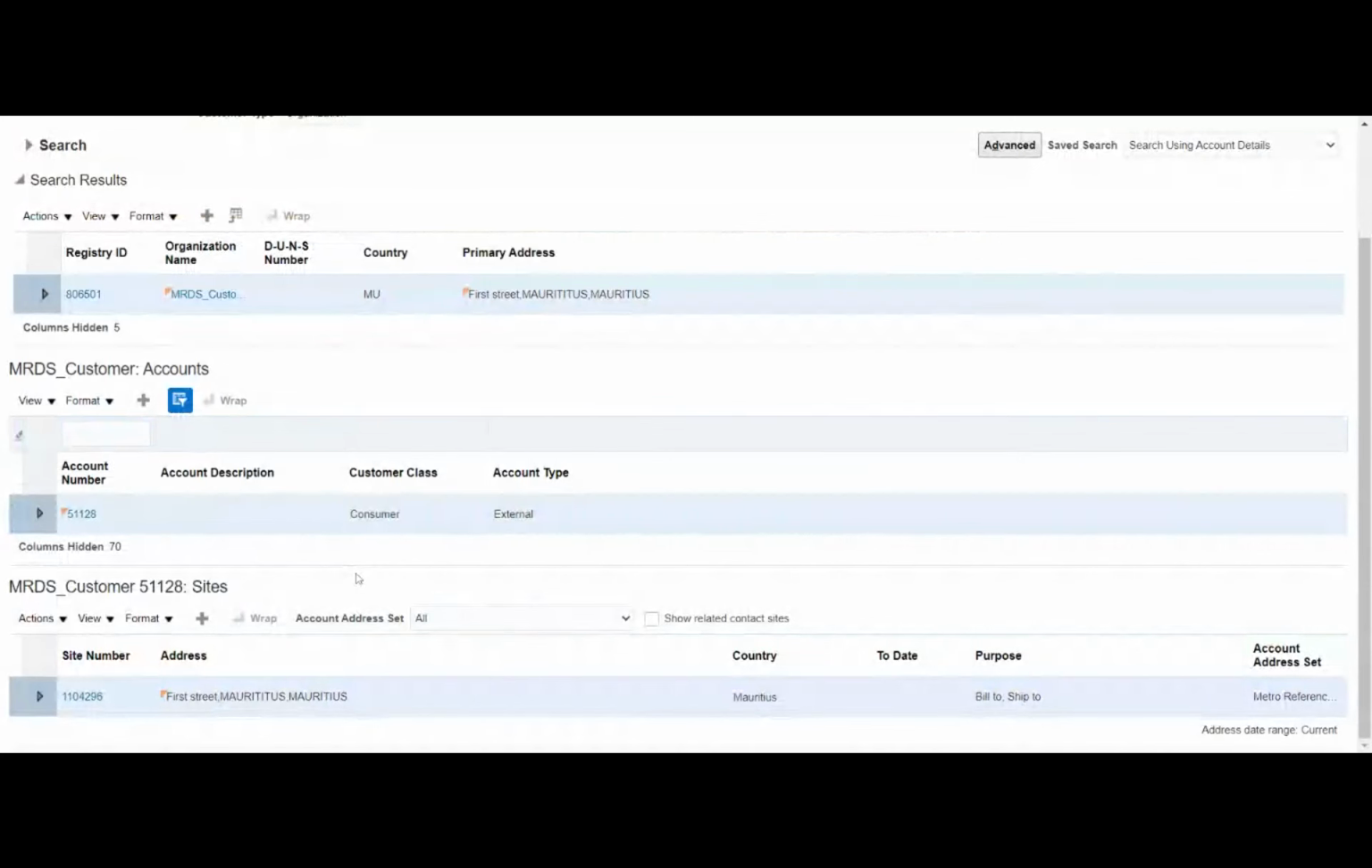Okay, so here we can see two things. One is account and another one is site. So on top we will have the customer. Okay, so under customer we will have two accounts, or probably one account also. Most of the customers will have at least two accounts.